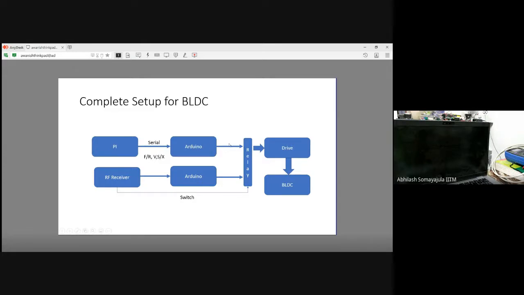Now these digital I/O pins will go through the relay, as we discussed, and then go to the drive and then to the BLDC motor. And this is for the RF receiver, because the BLDC is also communicating with the RF joystick.